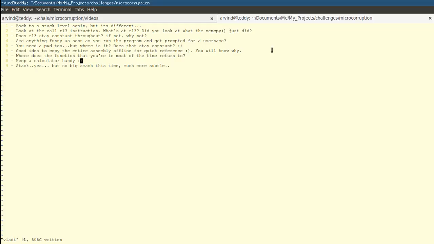While you're debugging inside that call to R13, you definitely want to know what instructions are being called, and you'll need a calculator a lot here to calculate addresses and figure out where exactly you want to jump. So keep your assembly handy, keep a hex calculator, just a basic calculator with addition and subtraction, or if you can do it in your mind, that's fine enough. Do that.